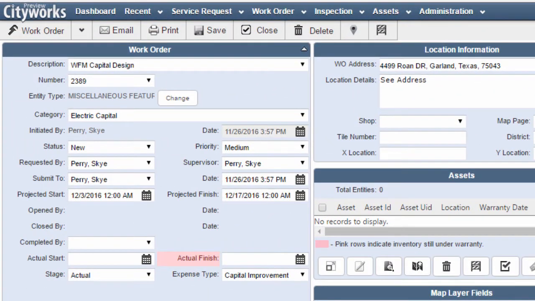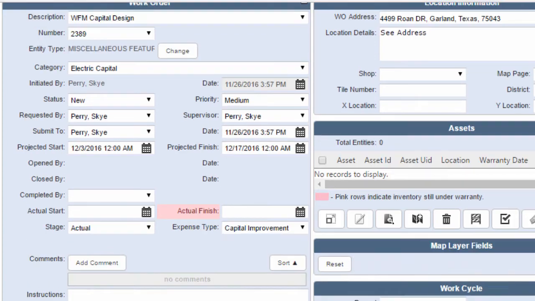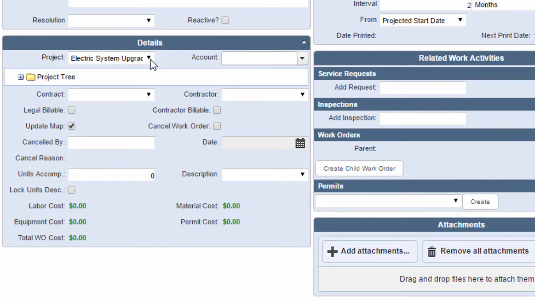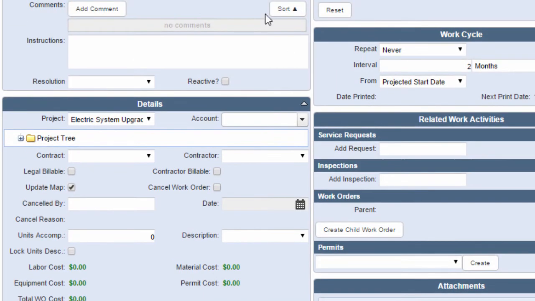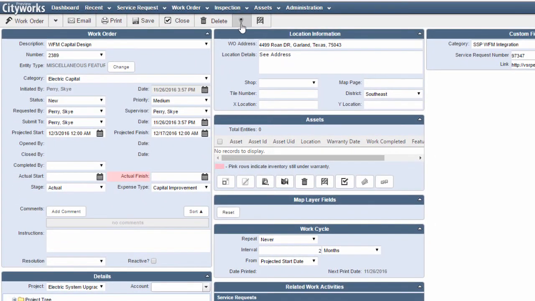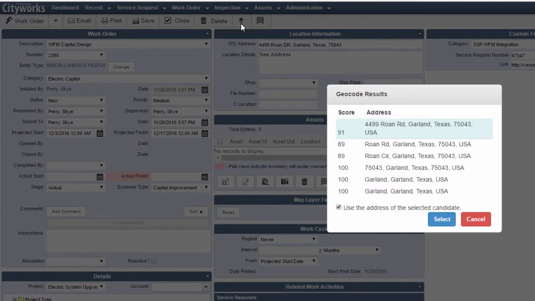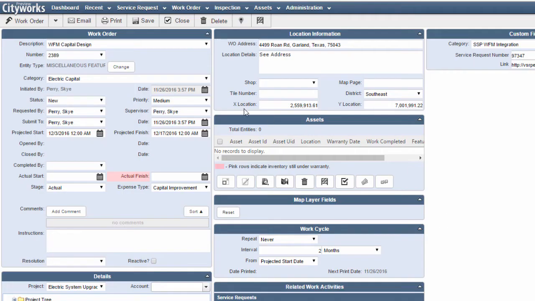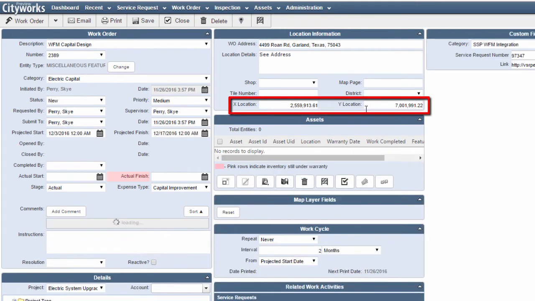We'll notice a lot of information here on the work order section, such as the WFM capital design and the number of 2389, but it's already been assigned a category of electric capital. You can see all the status and information there. As we look down below, it's also been dropped into a standard project as far as the financial costing side, an electric system upgrade. Now up top, the location information has been brought across. The address information is available. Now I, of course, could go ahead and geocode this within Cityworks using the integration to Esri. And we can save that off, and now we have a specific XY tied to this work order.